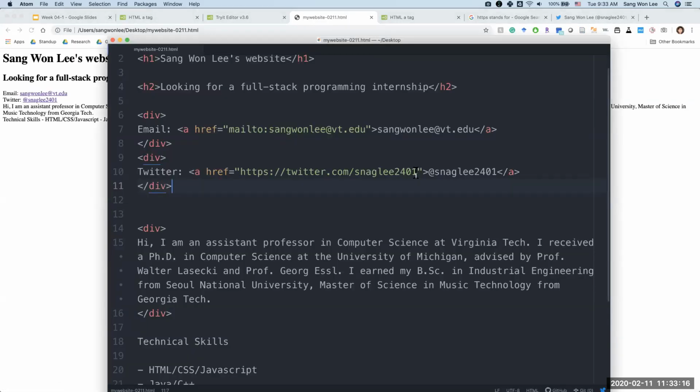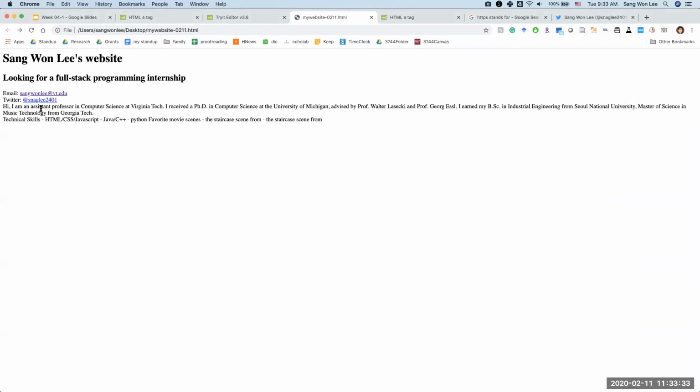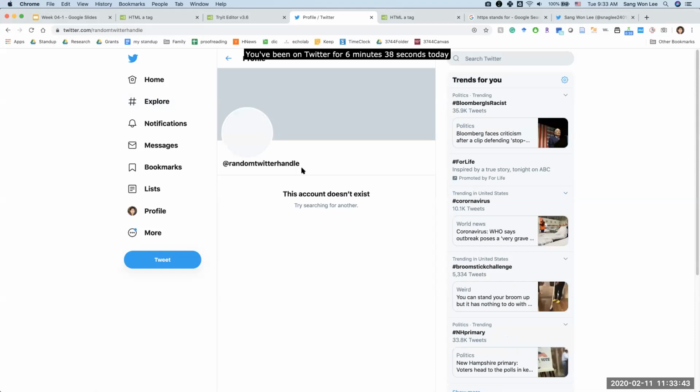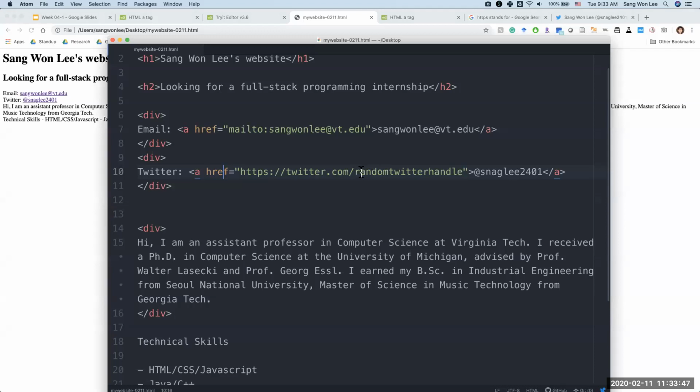But let's say a random Twitter handle, which is a website that I have never visited. If I save it and refresh it, I get this blue colored hyperlink because I never visited this particular website. If I click it, oh, nice, this account doesn't exist. Great. Maybe I can grab that handle for myself.